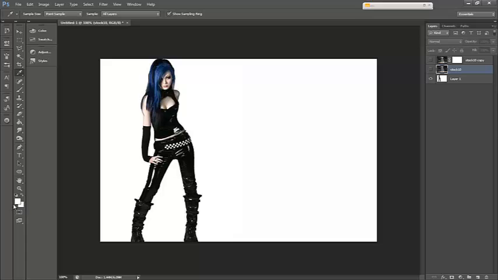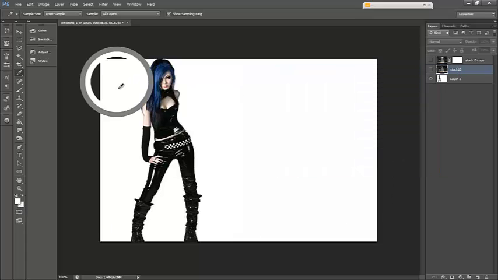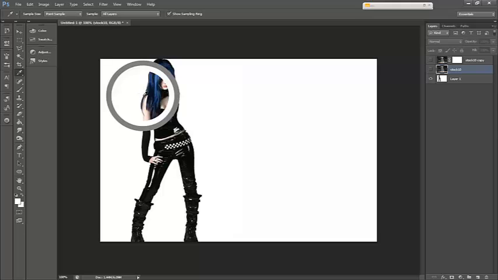I matched the color because this isn't completely white. This is more of a grayish color. And if we look in here, it's a sea color. So we went closer to her body where it's going to match it the best, and we matched up the background.